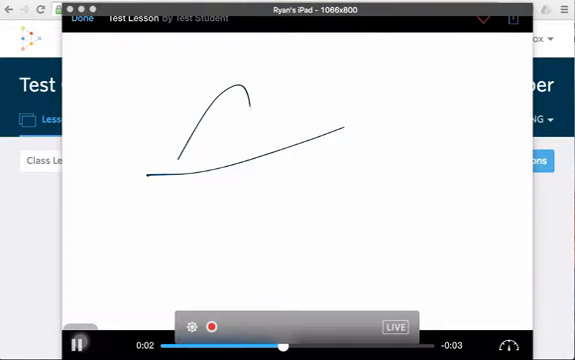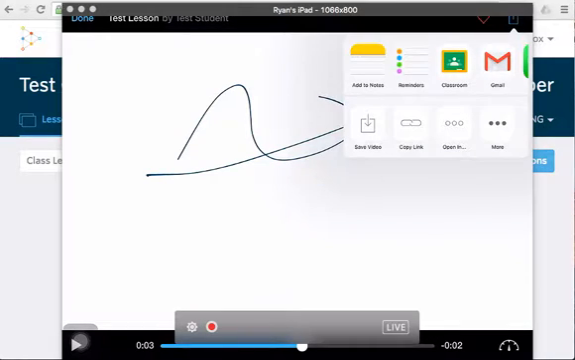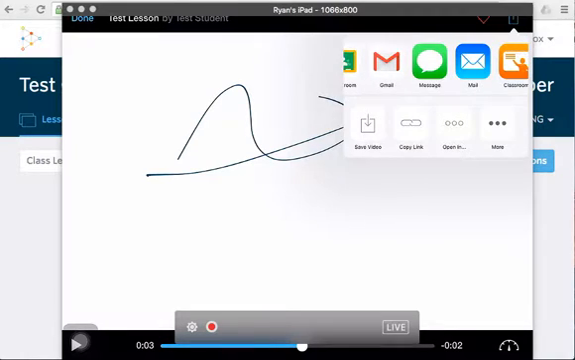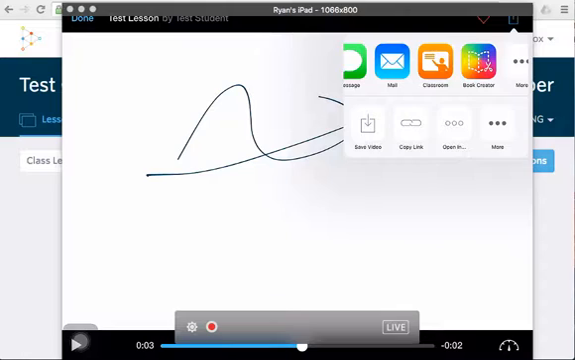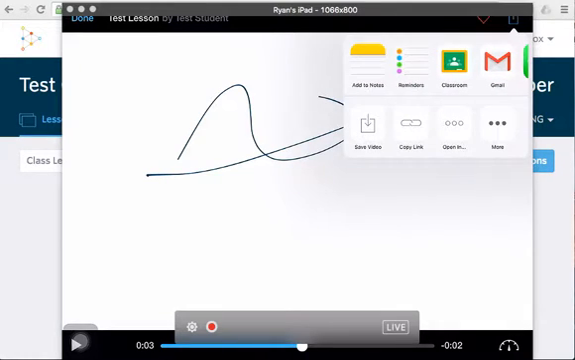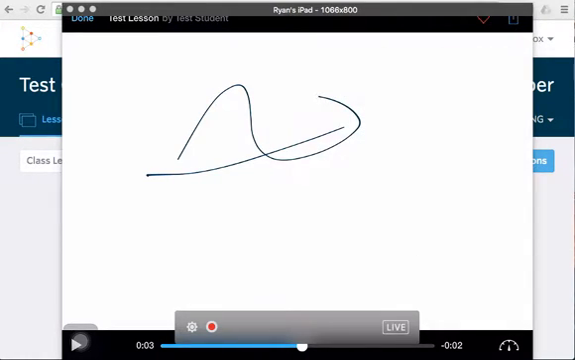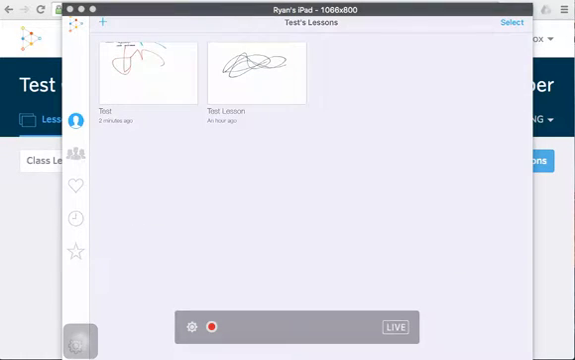So up here in the upper right corner, hit that box with the arrow. Here's where I can save the video to my device. I can open it in other apps. I can save it. I can put it around to different resources. I can put it in Book Creator, the link itself. So there's a fair amount you can do with it. Like I said, it really is one of those amazing apps that lets kids show what they know. So now you can see that arrow is gone from my test one.